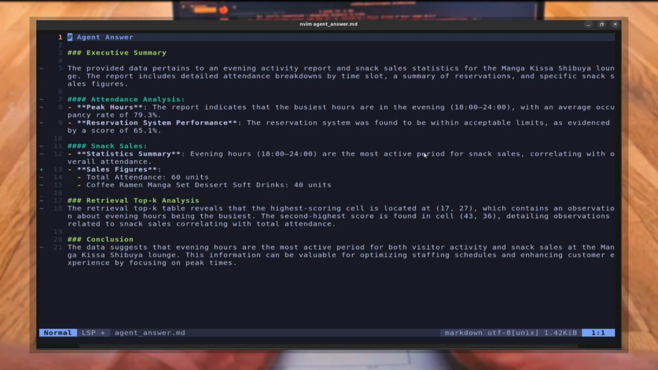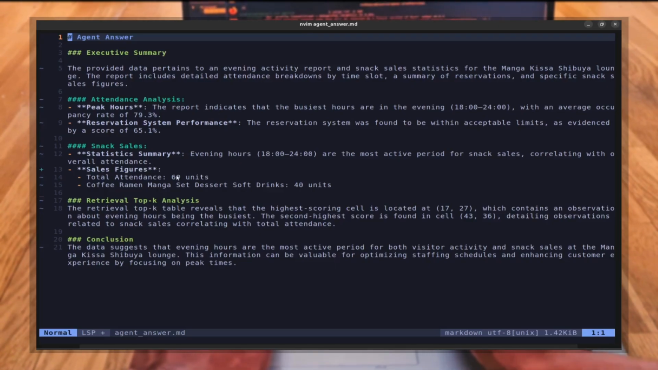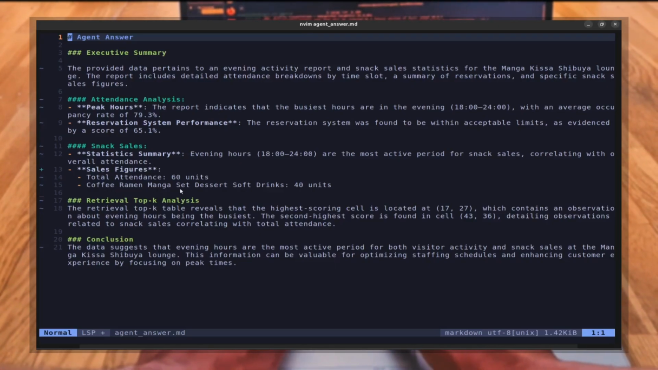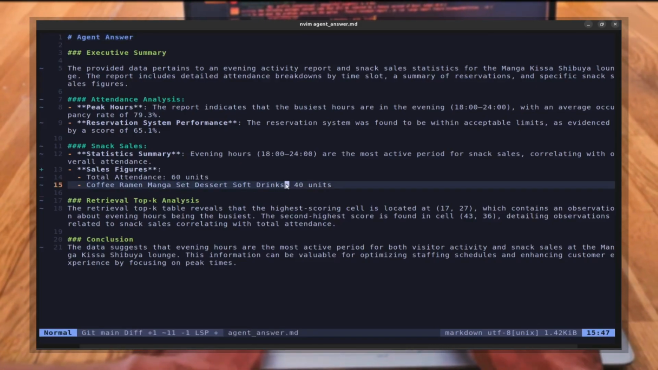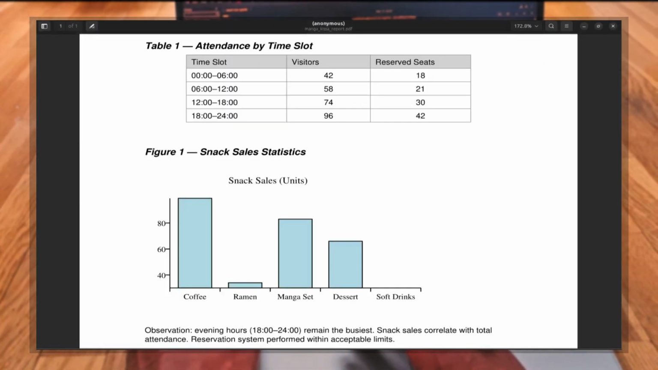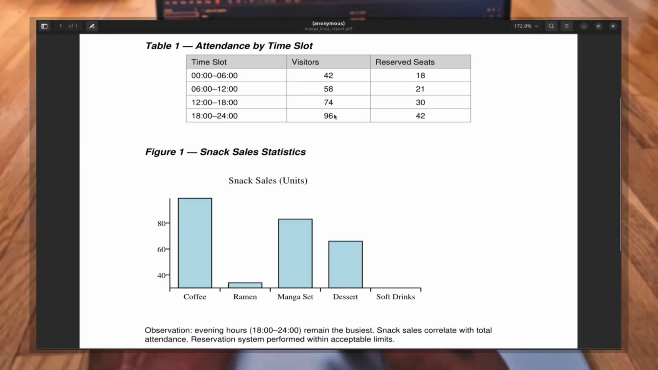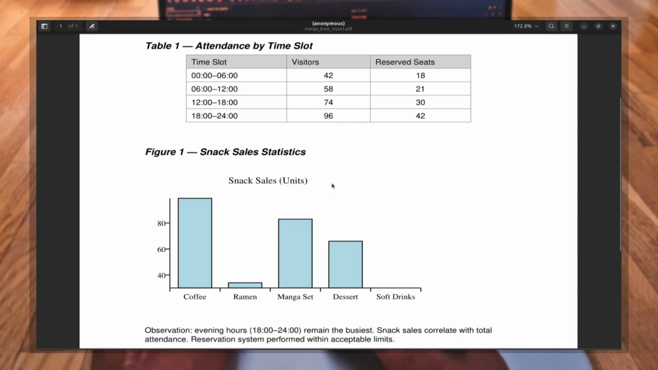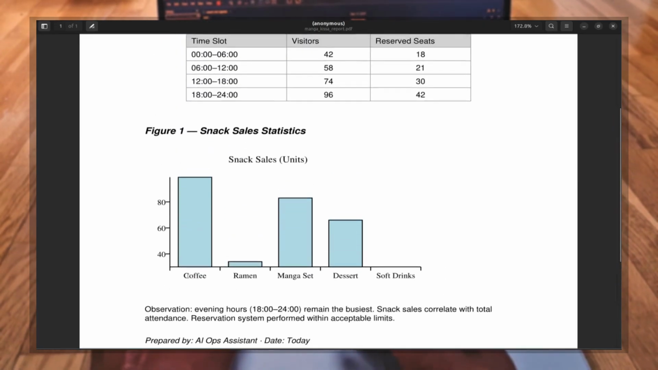After here, the snack sales, total attendance 60 units. We get more numbers, but coffee here, all the different items have been put in one sentence because that's how we retrieved it. We have 42 reserved seats, 96 visitors. So yeah, can't yet rely on those numbers.